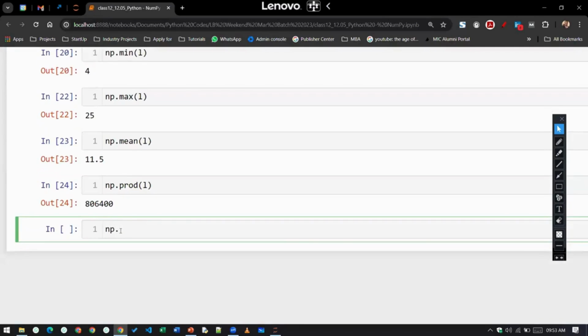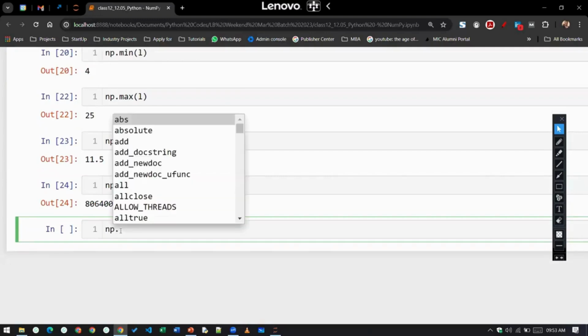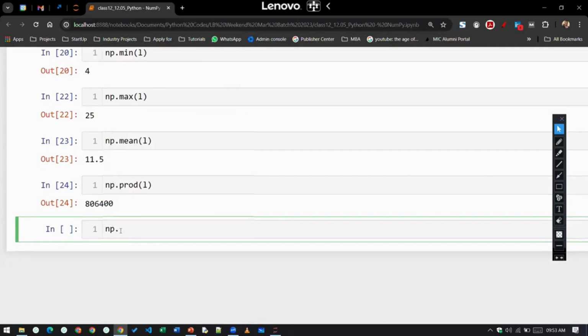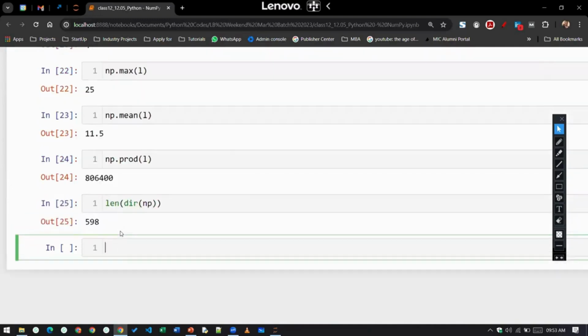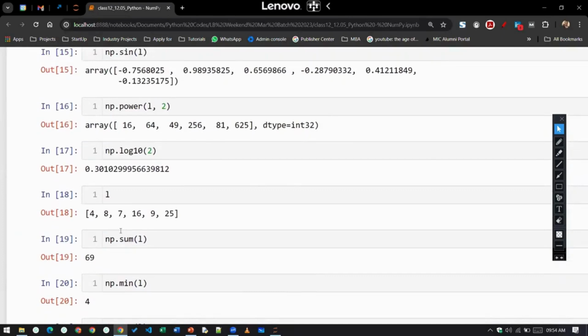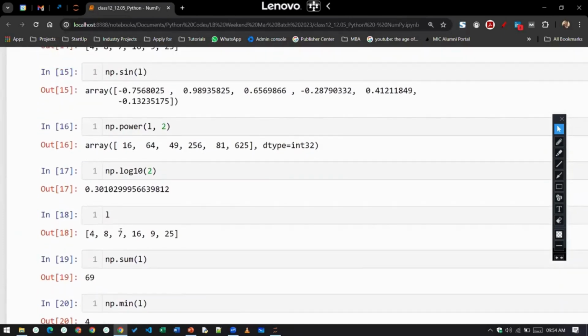So what you can do, write np. and then press tab. You can see a lot of functions are present. If you actually want to see the count, let us see the length of dir of np. So you can see there are 598 functions present in the NumPy module.